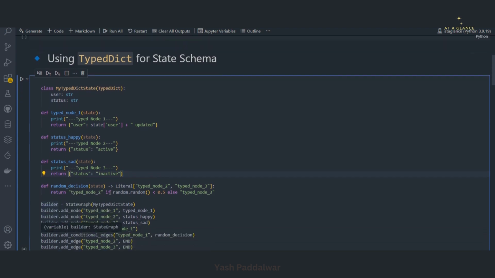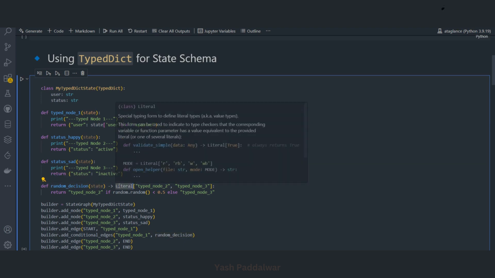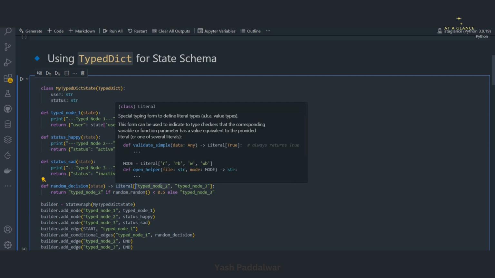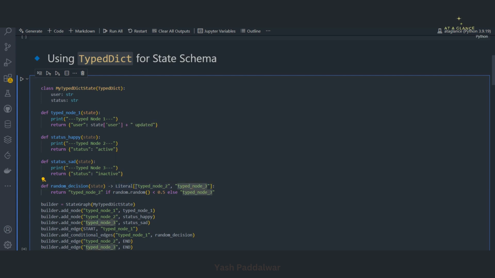Next, we are going to define a function which will decide where to route. In one of the previous videos, we have seen routing. There I explained nicely what exactly the use of routing is and how we can define multiple ways of routing in LangGraph. So over here, I have created a function named random decision, which extends the state, and the return type of it is a Literal. Basically, this decides whether to go to typed node 2 or to typed node 3. So these are the return types of it. You can define it just to have a check on the function.